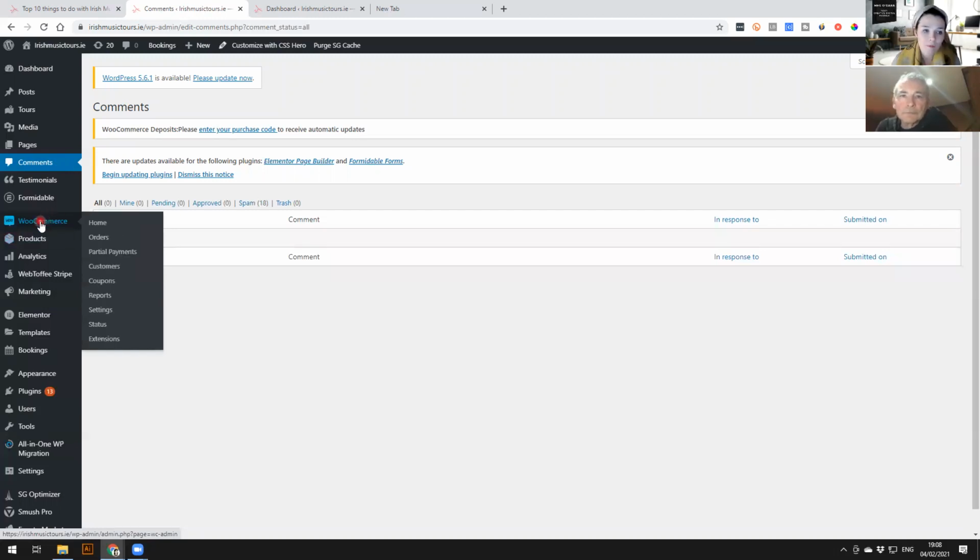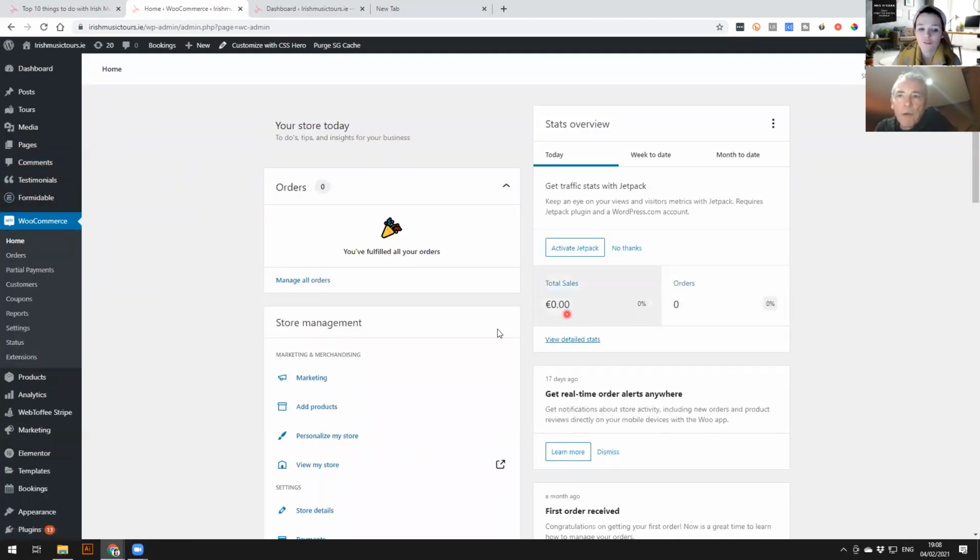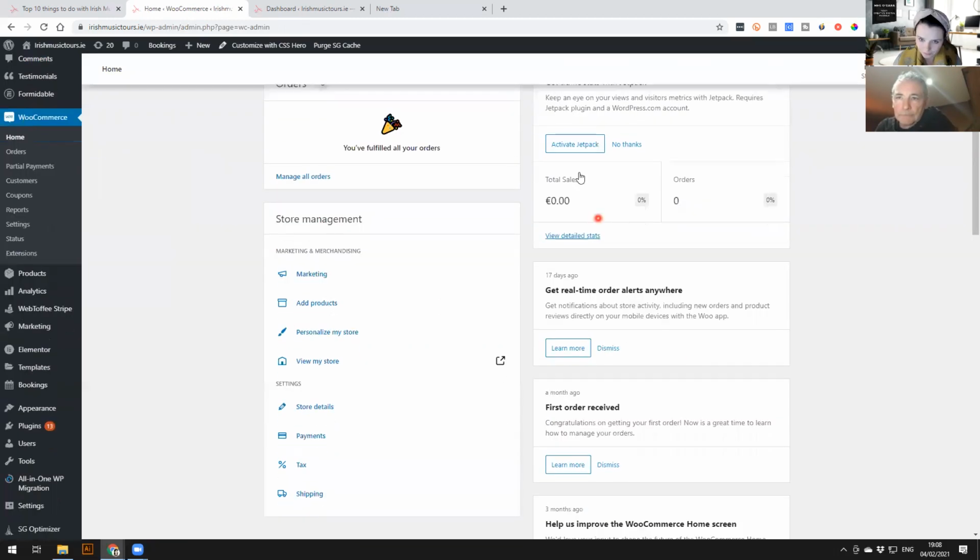WooCommerce. So WooCommerce is where the store is going to be, for your sales and things like that. So that's going to be your overview. If you click that, you'll have your overview of total sales here. You'll get a little bit more familiar with this as well with the other website too.